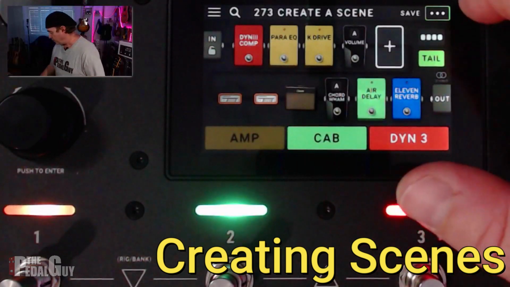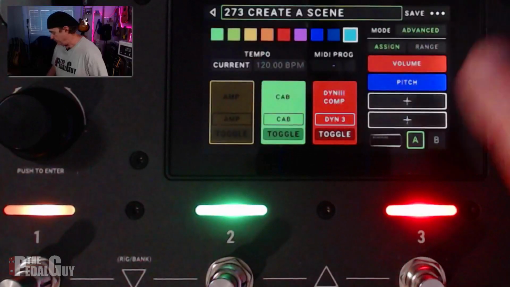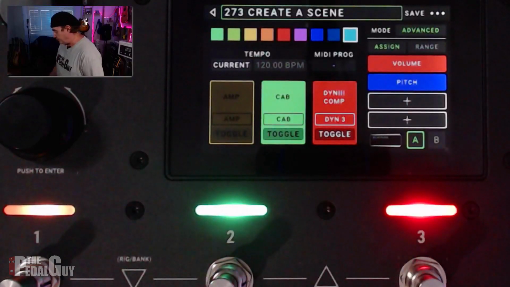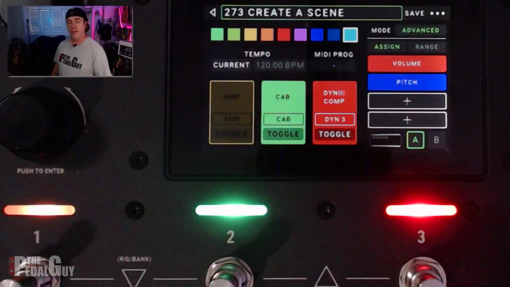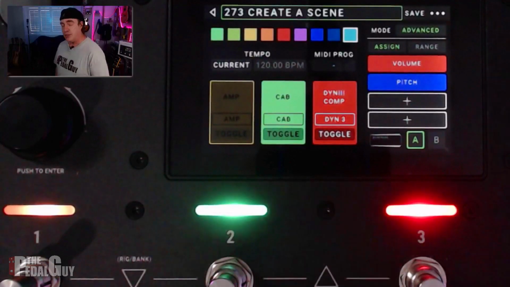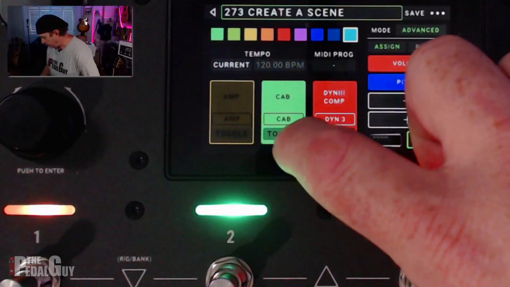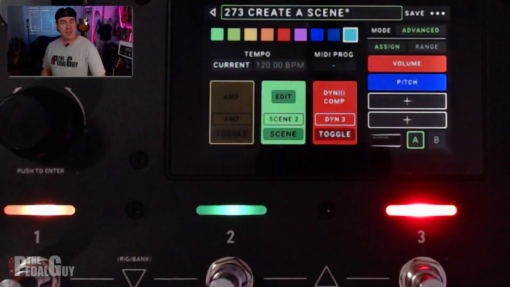To do that, go to the upper right corner where the 3 dots are. Select Hardware Assign, and voila, there you are. Now, as a quick reminder, this is where you can map out all of the effects and the amps and all the great stuff of the MX5 to these 3 footswitches. However, what we're going to do is turn these into scenes. To do that, just simply go to where it says Toggle, tap it, and now it becomes a Scene.